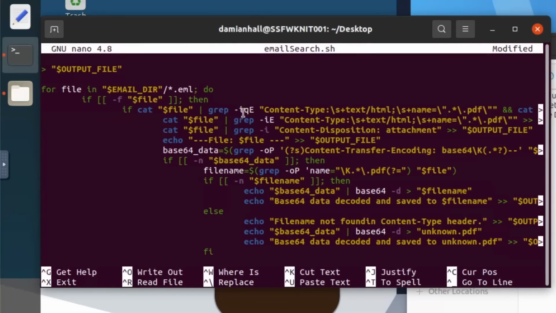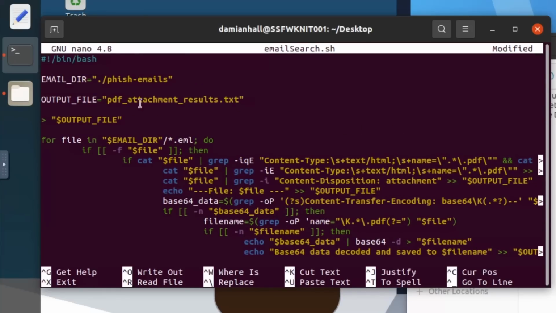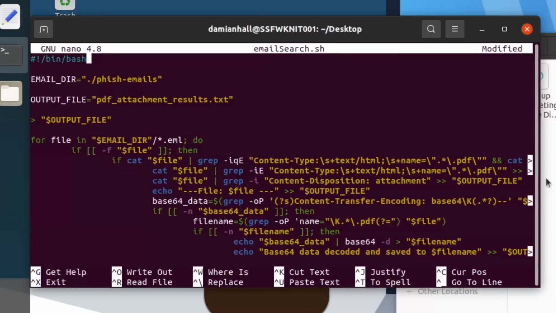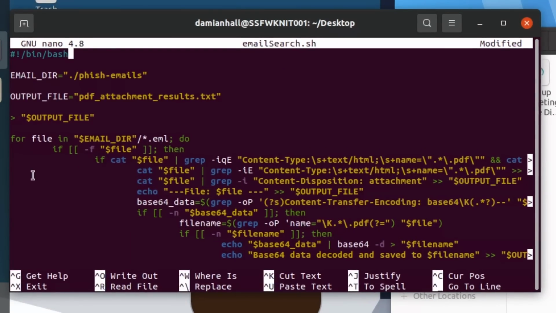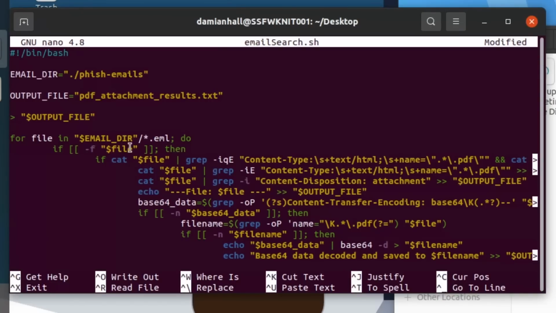So as we see right here, the first portion of the script is exactly the same. All of this stuff is exactly the same, and leading up to this if statement that we see right here, all of that is still the same. The stuff that has changed is assuming that there is a file. So it says for file in this directory that ends in .eml, if there's a file, then this is what I want you to do. I want you to concatenate that file, and I want you to search through it.